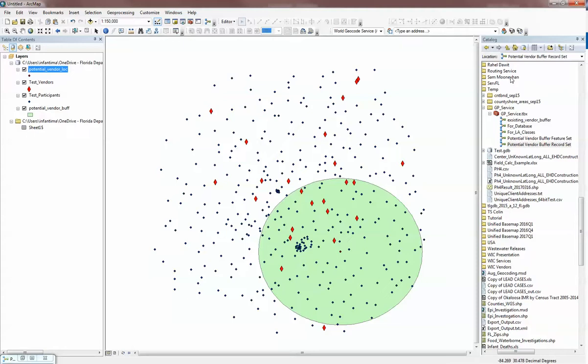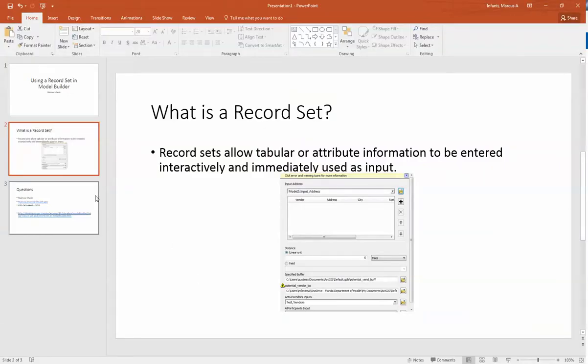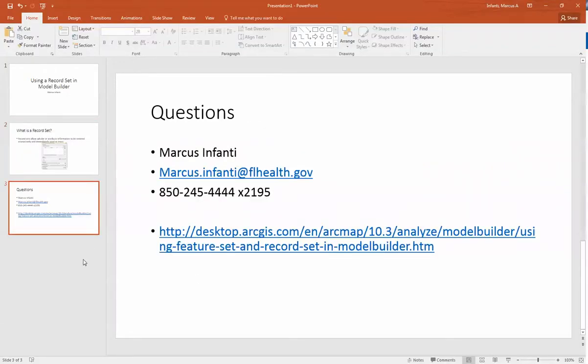So that is using a record set. That one was for geocoding, but you could also use it if you'd like to append data into an existing data set. If you have any further questions about it, feel free to contact me here.